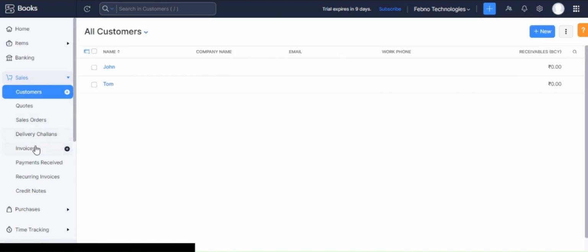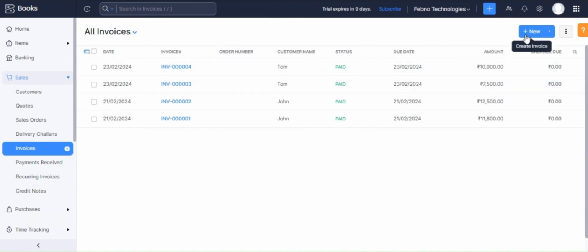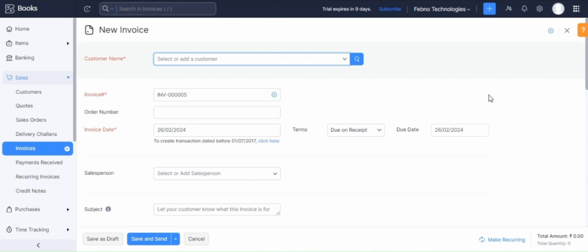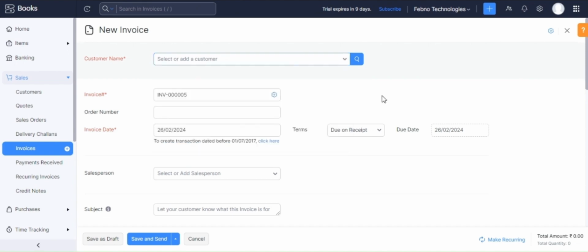Now regarding the invoice creation, you can either choose the plus icon near it or choose to import it. Now click on new to create a new invoice. This is the invoice creation form that appears. You can choose the customer either from the list below or create a new customer. The invoice number will be automatically generated.